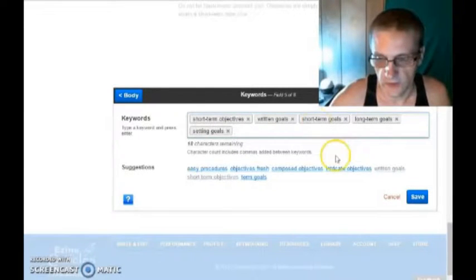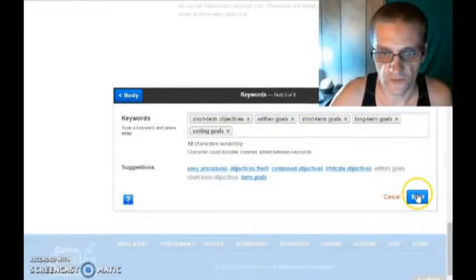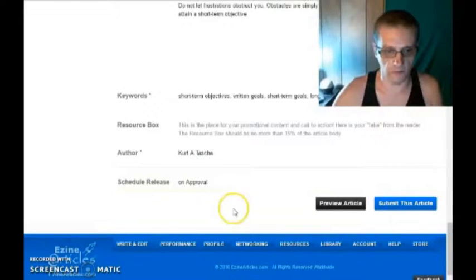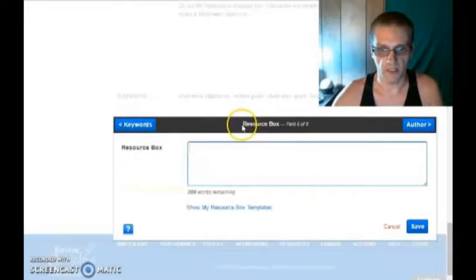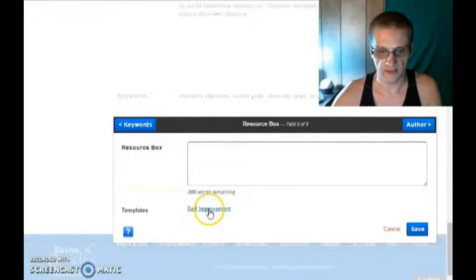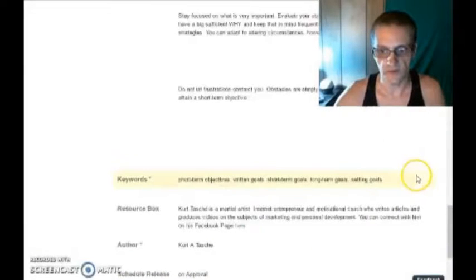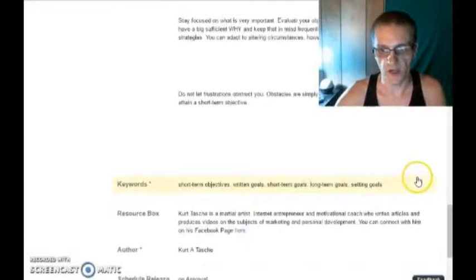And then I'm going to go to the resource box. I'm going to choose the resource box that I typically use, directing people to my Facebook page. Click on Save. So now all I've got to do is go back through and double check to make sure everything looks good.